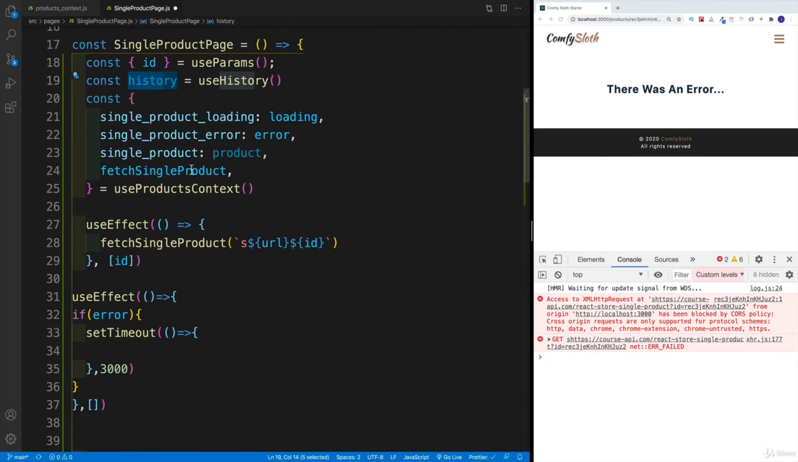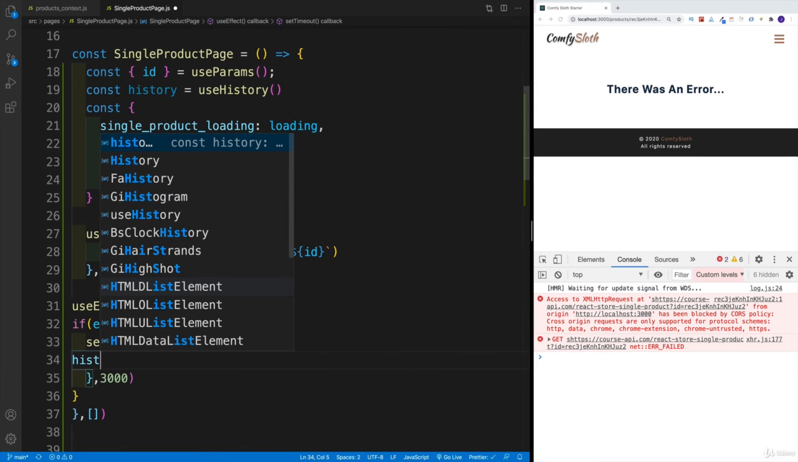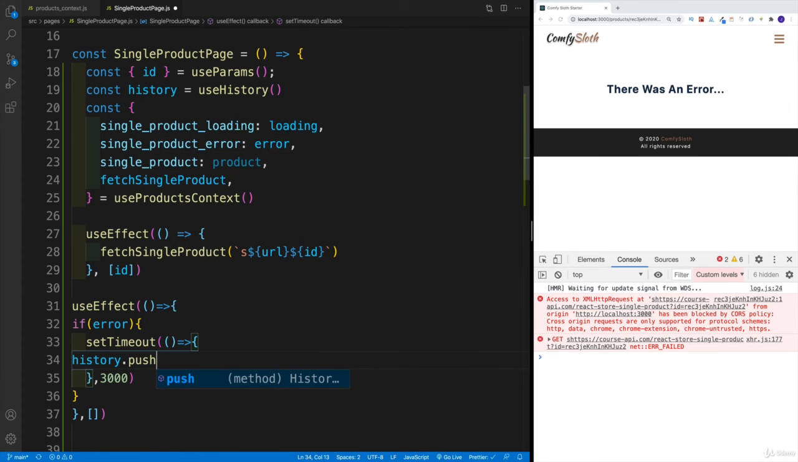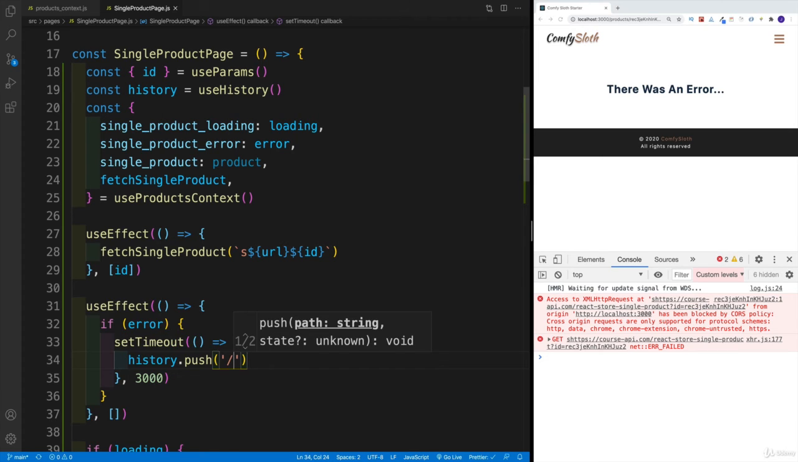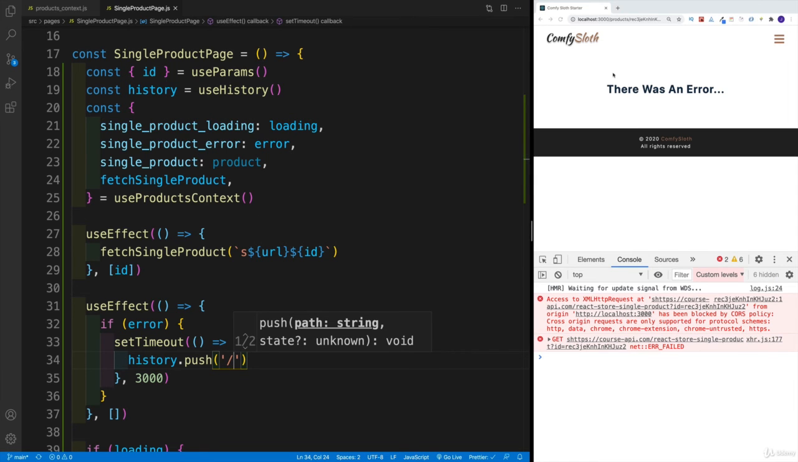And I'm going to look for my useEffect. And then in the setTimeout, just go with history. And like I said, the method name was push. And now we just need to come up with a destination. So in this case, in 3 seconds, I would want to programmatically navigate to the homepage. So I'll save, and you'll notice that it doesn't happen. Why?